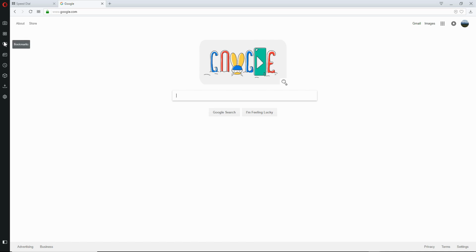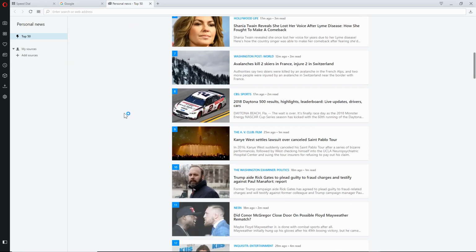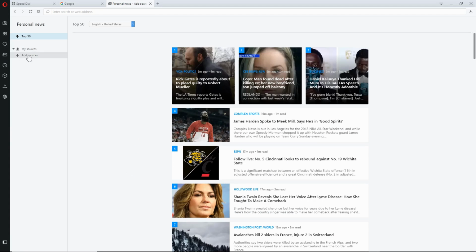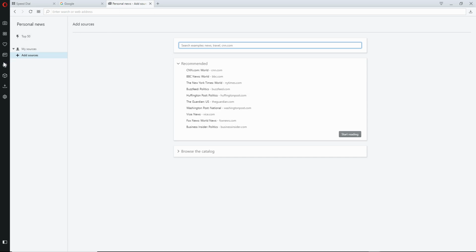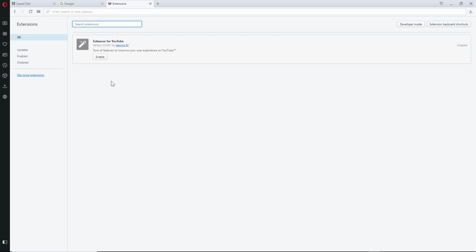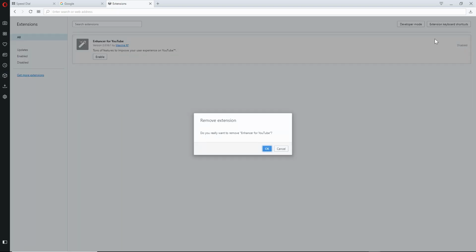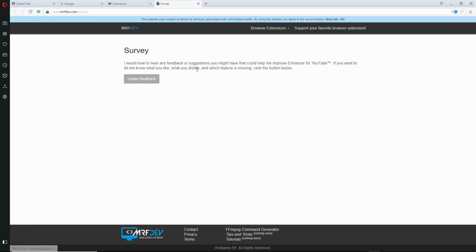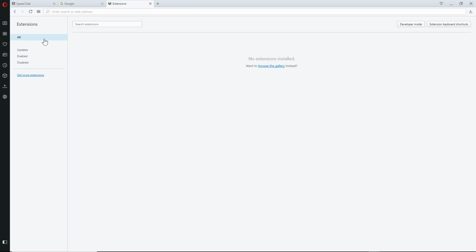There's also your bookmarks. There's also a personal news service, which I actually don't have set up right now, but you can add sources based on what you like. You've got your history, you've got extensions. I downloaded this a while ago, but you can search extensions, whatever you want, like adblock. But yeah, just basic extensions, just like Chrome or any other browser does.